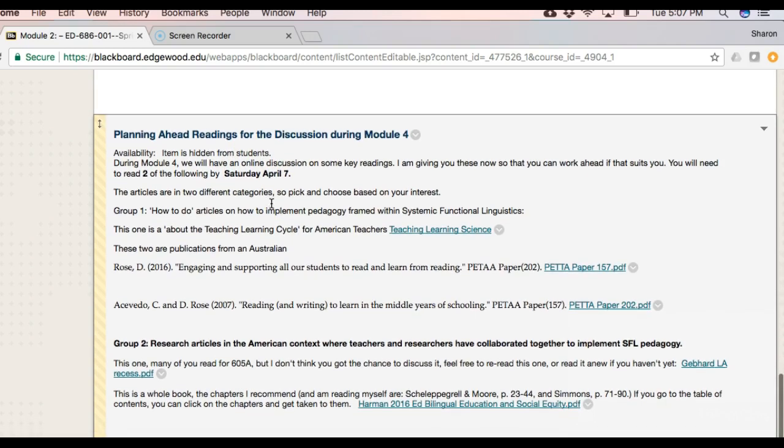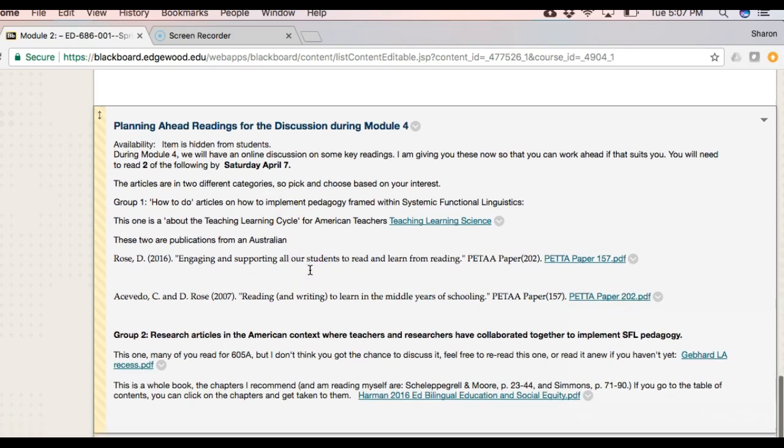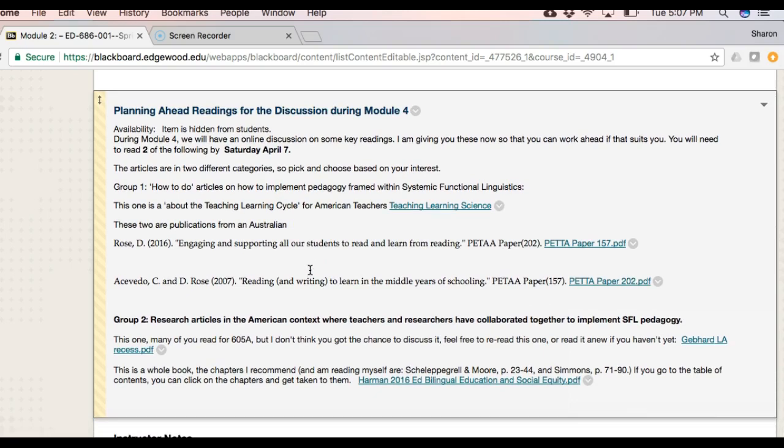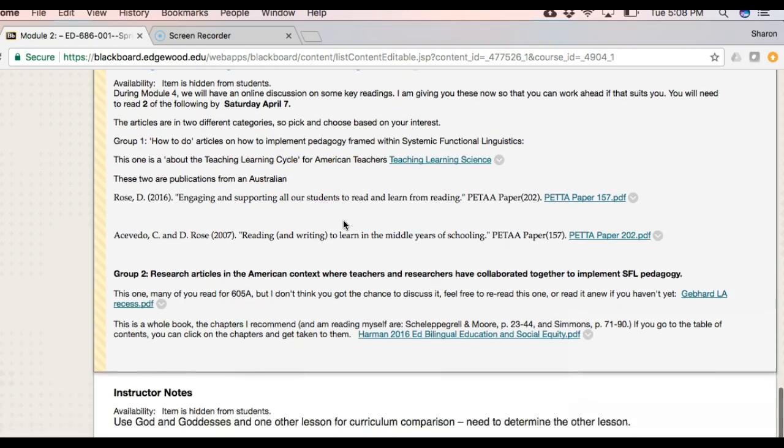And so there are 2 different groups of articles. It just depends on what you're interested in, where your interest is. We'll make the discussion work no matter what you read. This first one are how-to articles. So if you really want to read about how to implement things, like the cat and dog piece you read last week, that was what I would call a how-to.